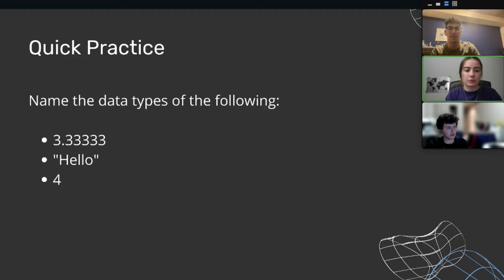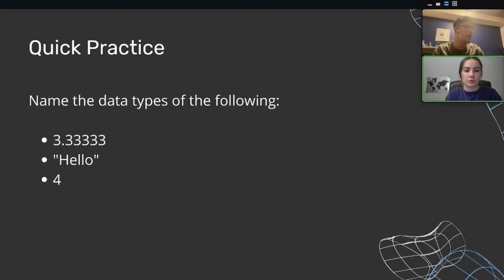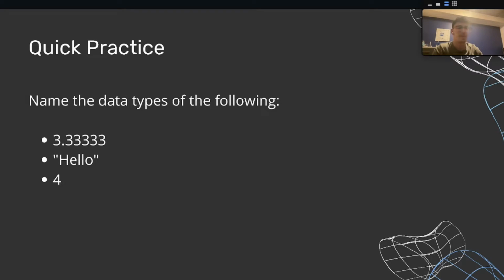Let's look at some quick practices. So I'm sure we can all name these data types. The first one, if you guys want to type in chat, who has the answer to that? What kind of data type is that? All right, chat's kind of a tough crowd out here. So whoever said float in their head was correct.